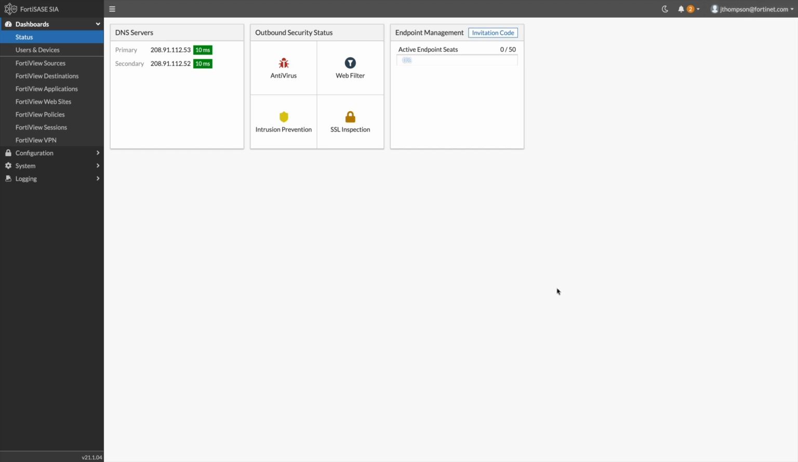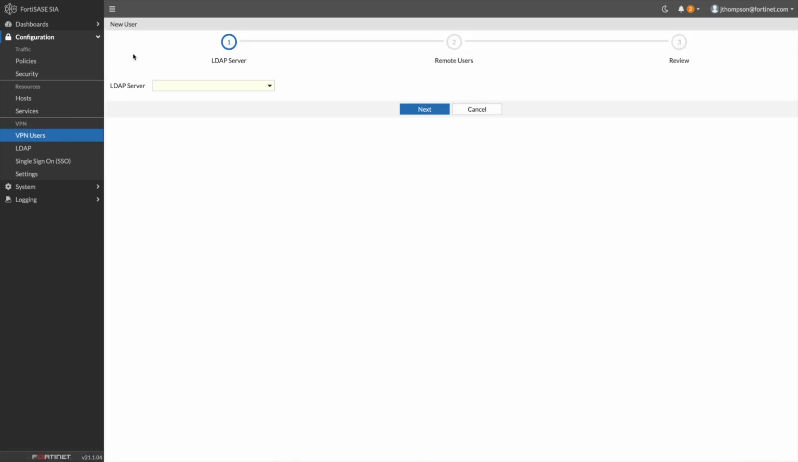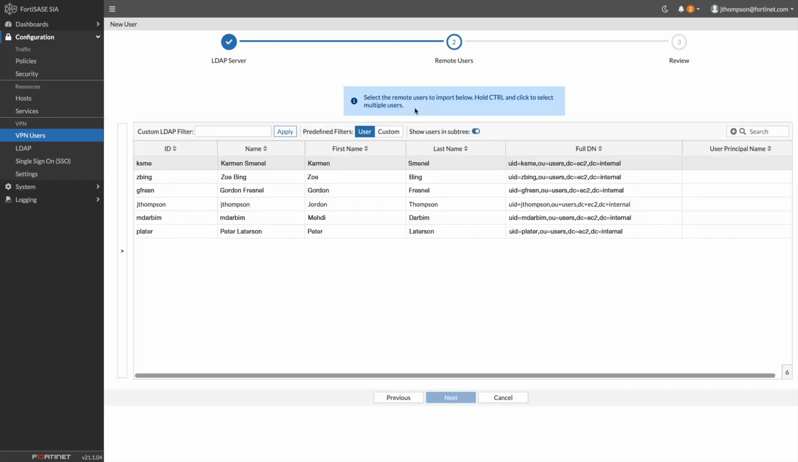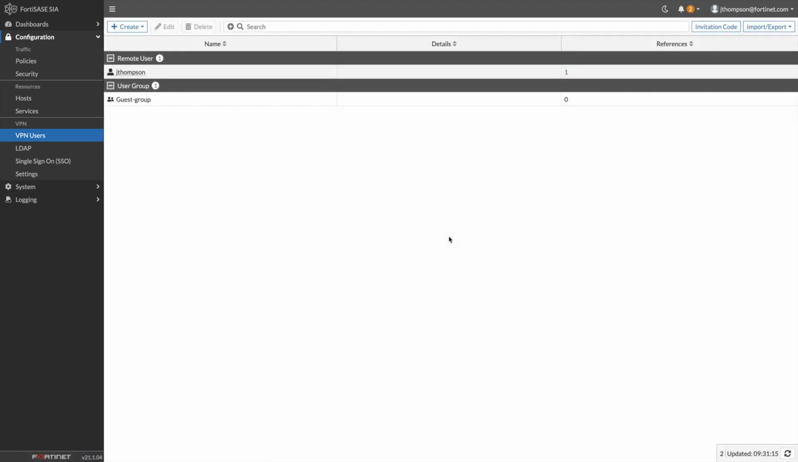I've already linked FortiSASE with our corporate LDAP services. Let's onboard our first user. After selecting the corporate LDAP server, I'll be able to see a list of existing users and groups. Here, I can pick one or more users to import. The user will receive an invitation code which they can use to connect FortiClient to FortiSASE. I can also easily reference that invitation code at any point later on using the menu in the top right.